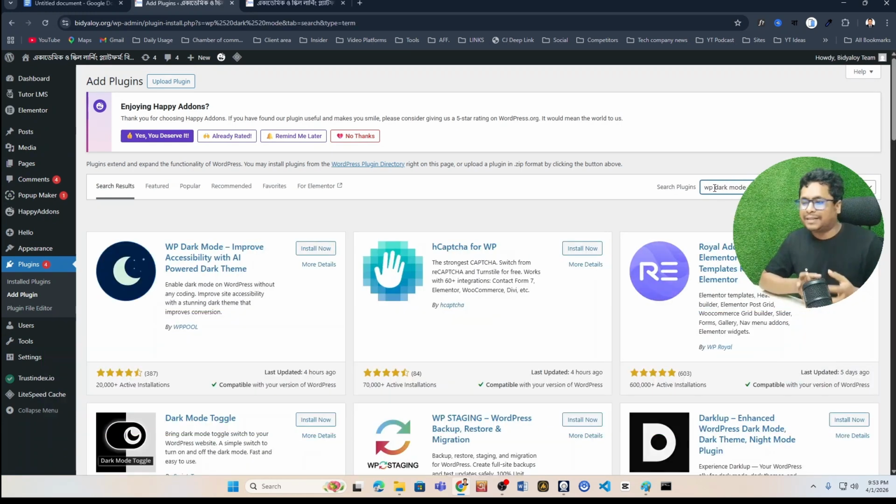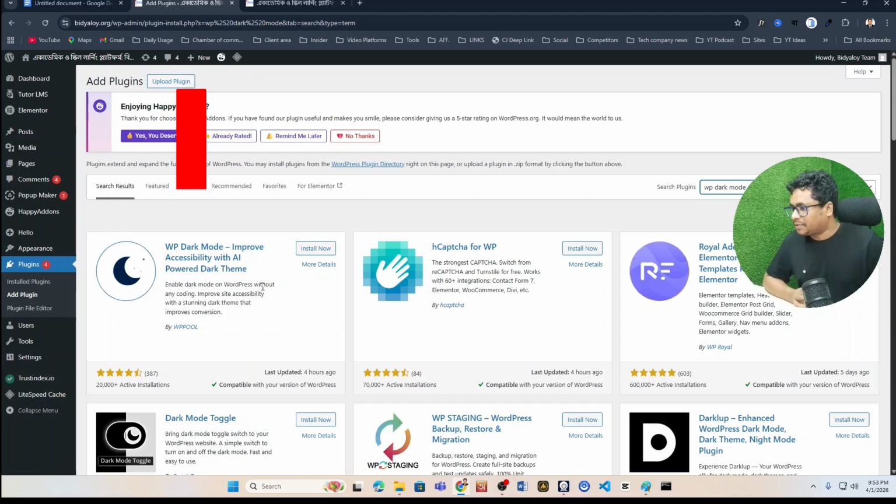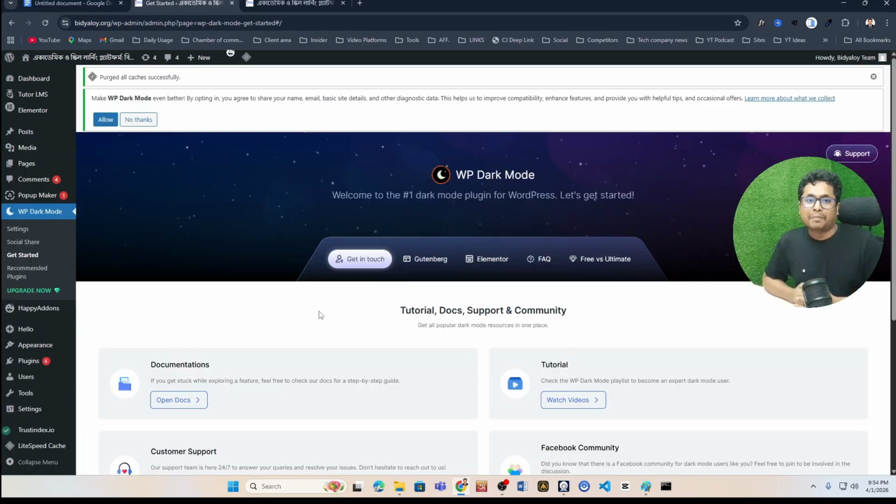When I search WP dark mode, here you can see there are so many plugins that we can use to add a dark mode button in our website. I will use the first one here. I will hit the install now button, install it, and activate it. And now we are on the WP dark mode plugin page.